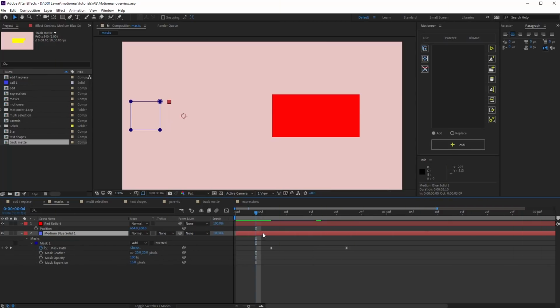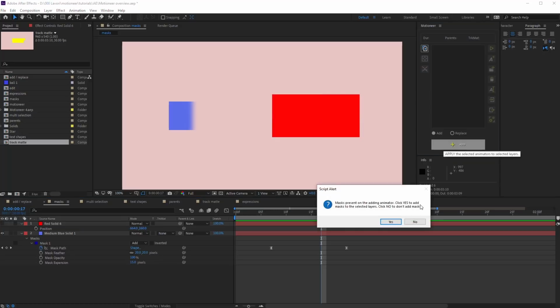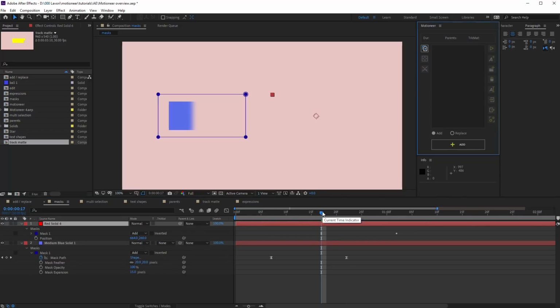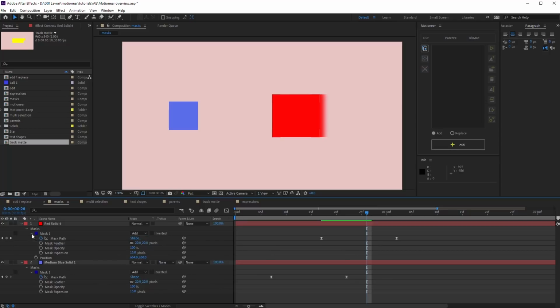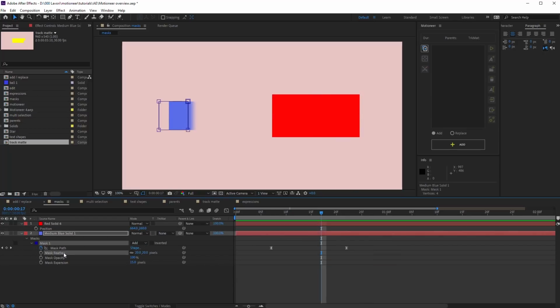One more thing about mask selection. Look at this animation. I animated the mask path and I modified the feather and expansion properties. If I select the mask without selecting its properties, and then I copy and I add or replace on a different layer, Motioneer adds the mask with all its modified properties, so the path animation and also the feather and expansion. OK, let's undo, and now I select only the feather property.